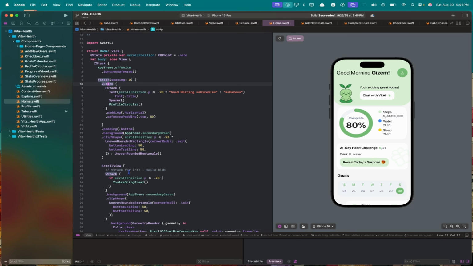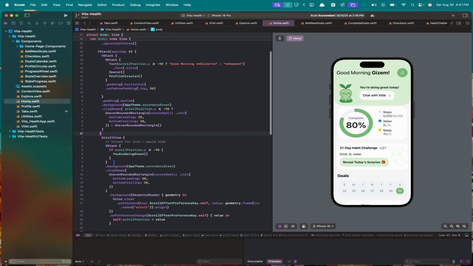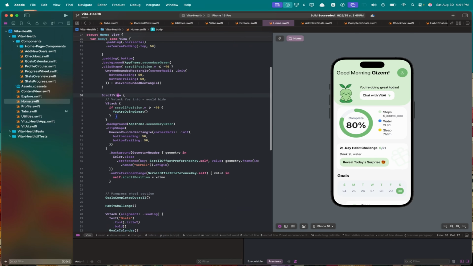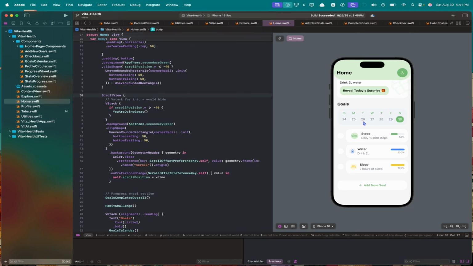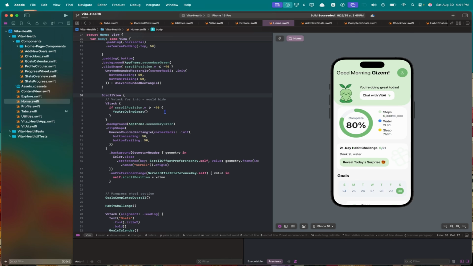Then, because we are still in the first VStack, after that VStack we come to the scroll view, which is basically the view that makes us scroll all our content like this. Then after the scroll view, we start with our VStack here, which is this lovely looking picture.